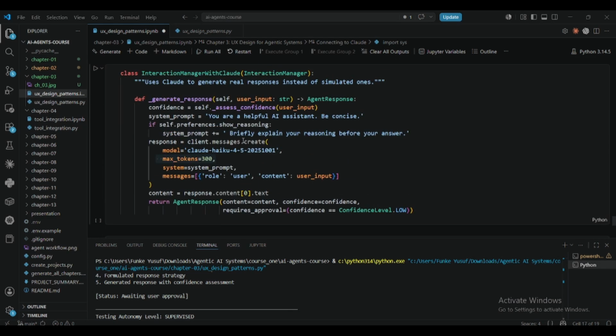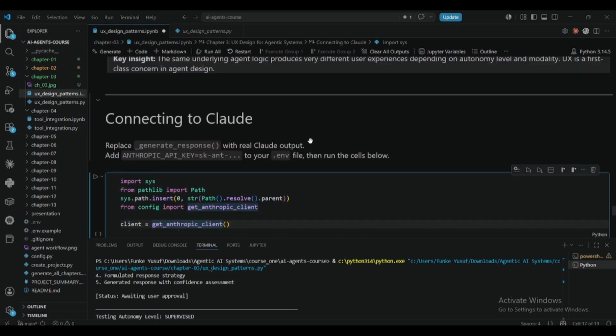So this is how it works, guys. So this is the end of this chapter 3.